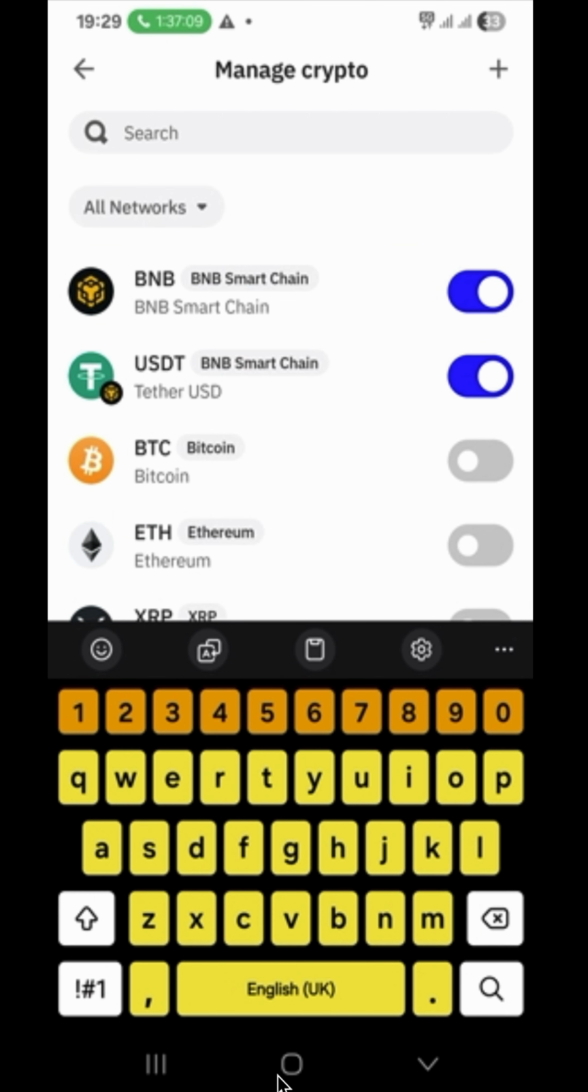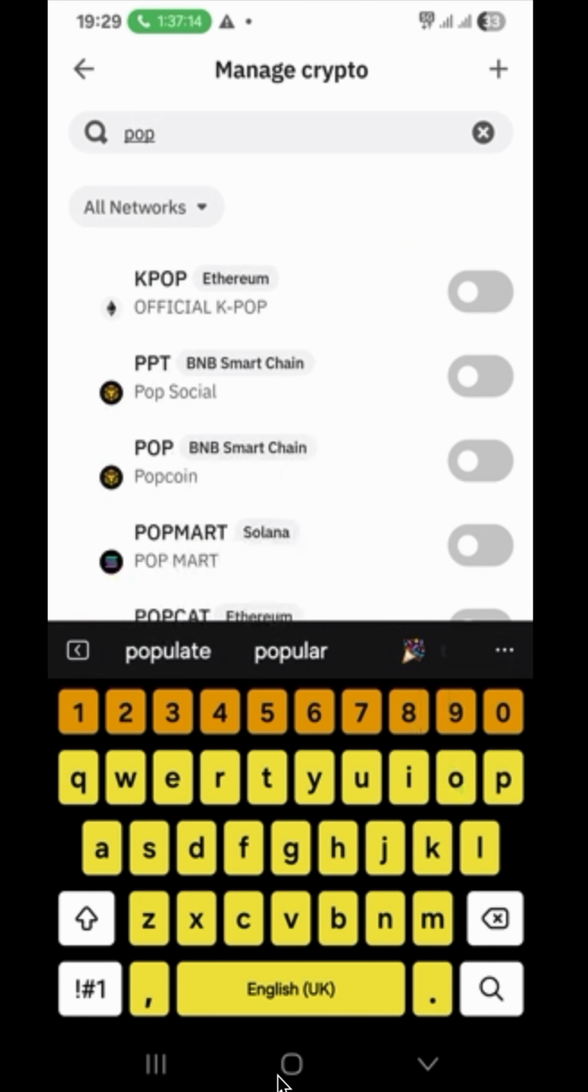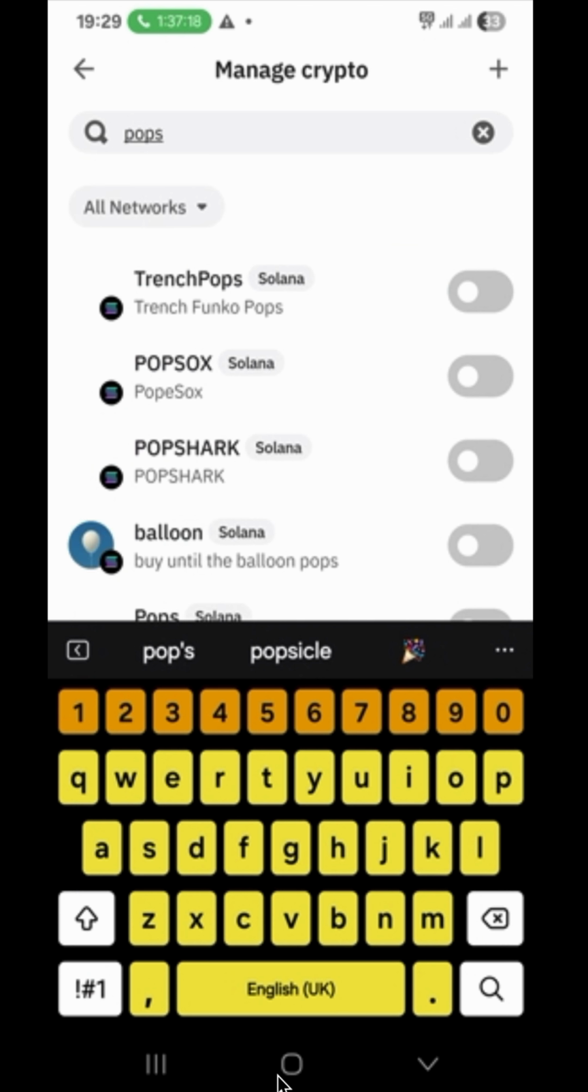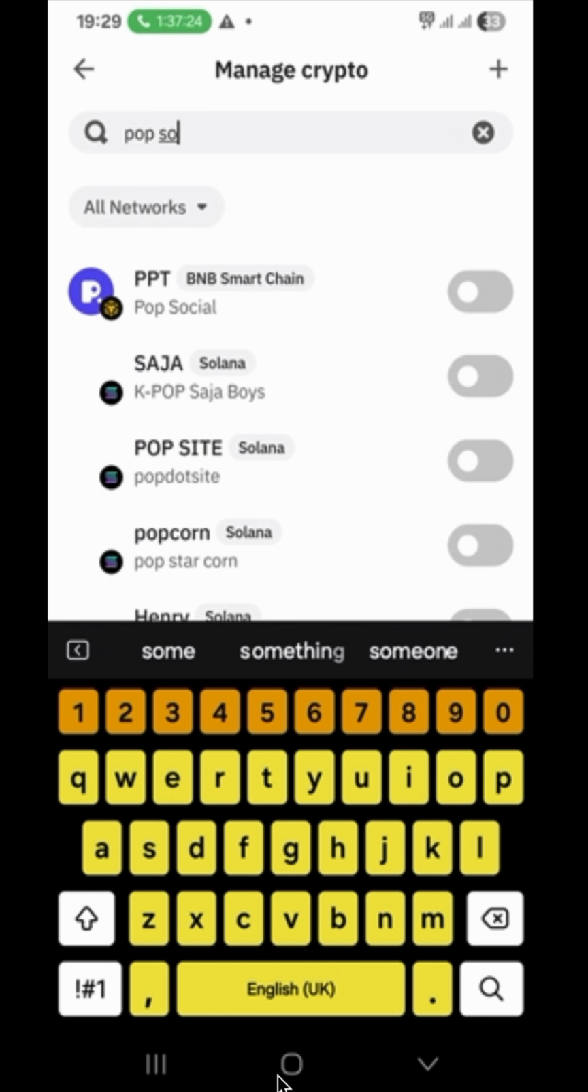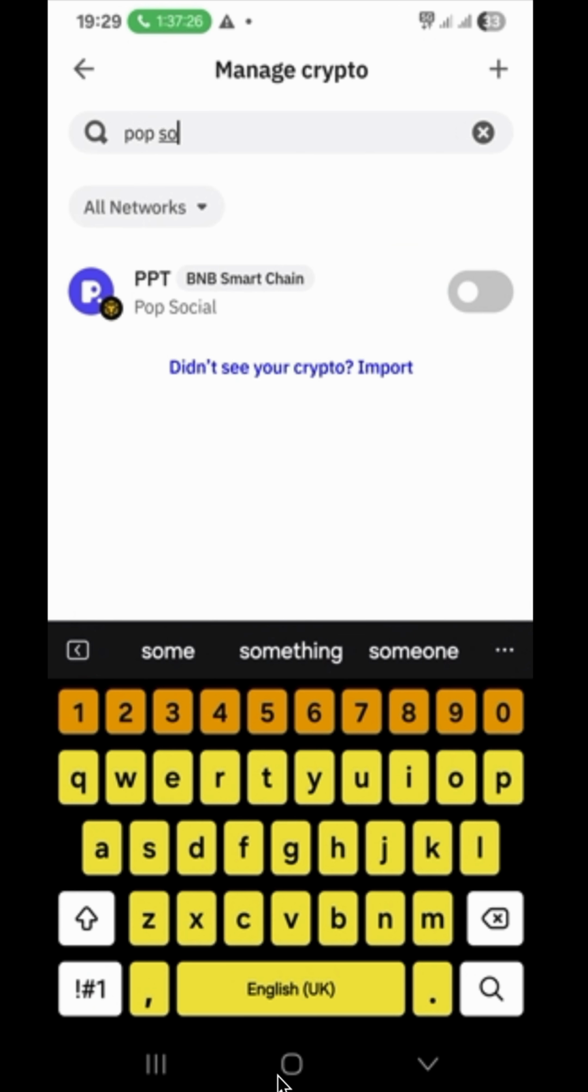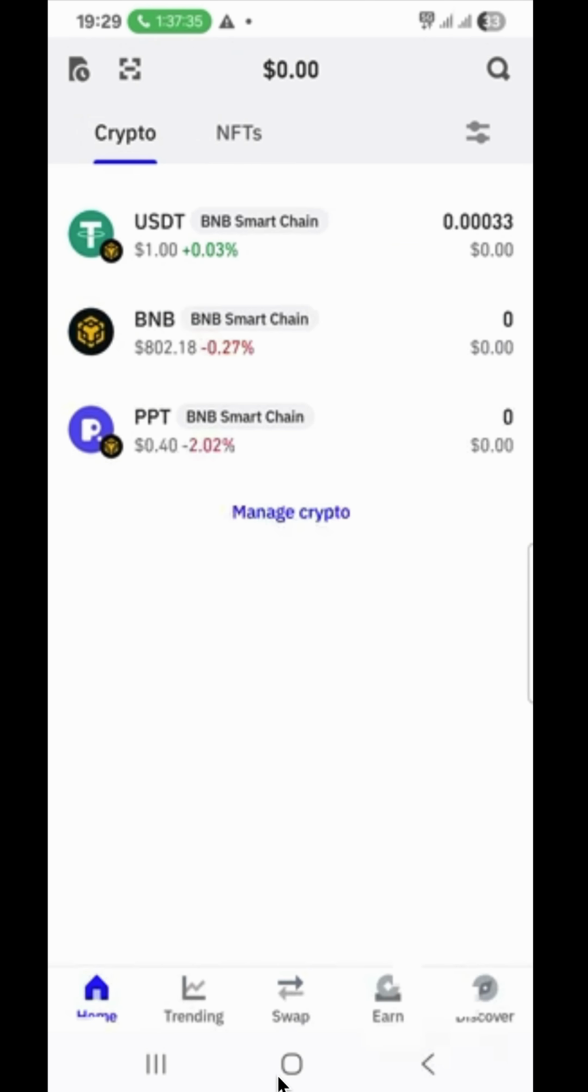So type in Pop Social, two words. Yeah, Pop Social. Then switch on this button. This is the Pop Social, yeah, it's running on BNB. That's the Pop Social. And then click back button. So you have these three cryptocurrencies.